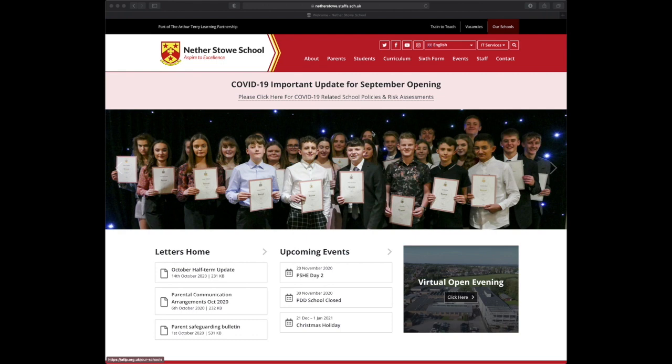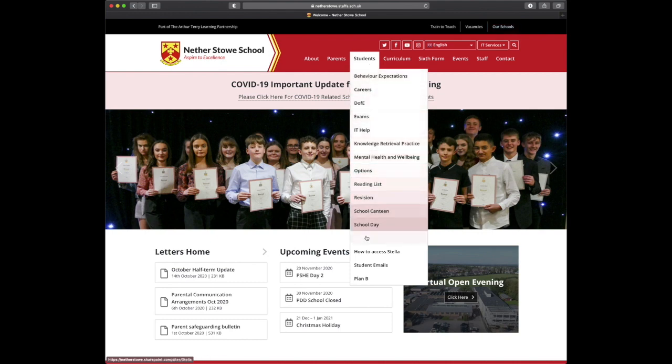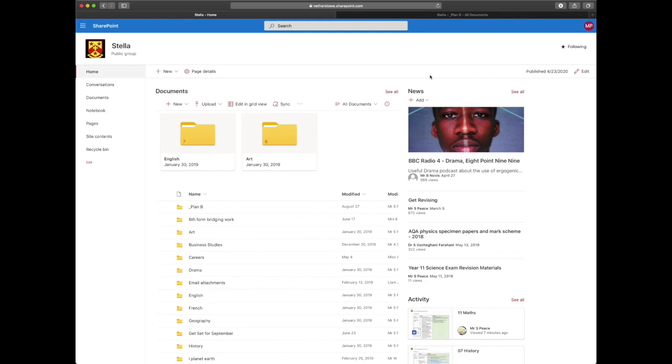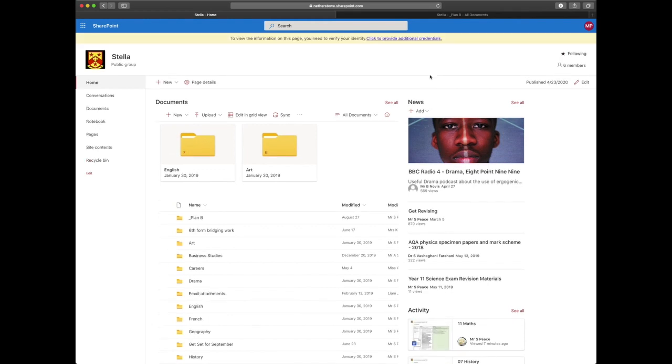First thing you need to do is get onto Stella. So if you just go onto the school website, netherstowe.com, or you could just Google it, you click on students and you select Stella. It will ask you for your username and password, and that's your school email address. So that will normally be a number, your surname, and then your first initial, and then at netherstowe.com, and then the same password you use to log on to your emails or log on to the school network.